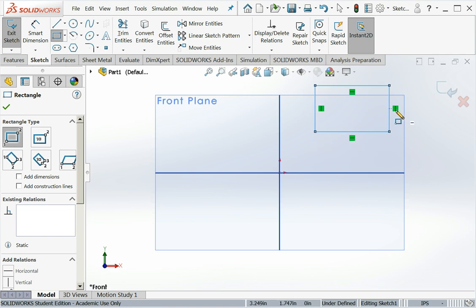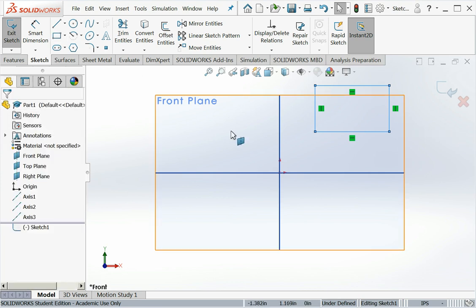These green boxes are called relations. This relation says always keep the line vertical. These two say always keep the line horizontal. Now, because this course demands that we do things parametrically, we need to apply dimensions. I'm going to say OK, and I'm going to finish my rectangle command. And to apply the parameters, we're going to use the smart dimensions.